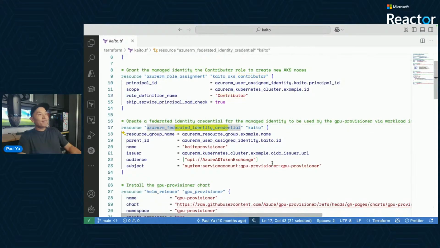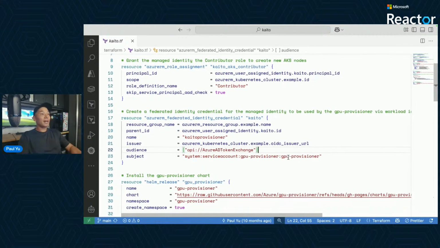We also need a federated identity credential. This all goes into the whole workload identity bit. And I believe Joey did a session on workload identity, I think in April or no, it was probably like early June timeframe, but he did one on workload identity. And so we're using that here.